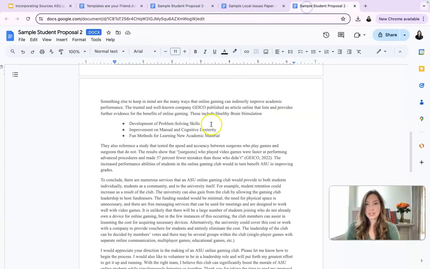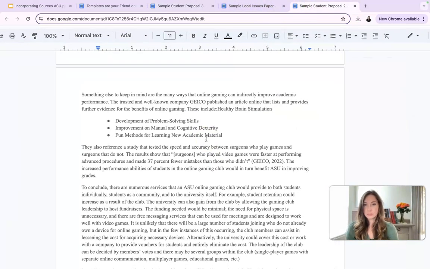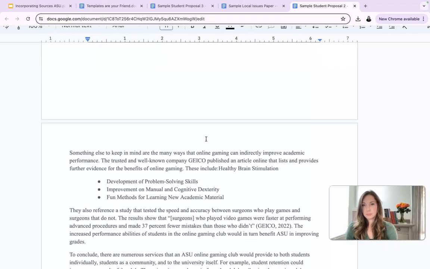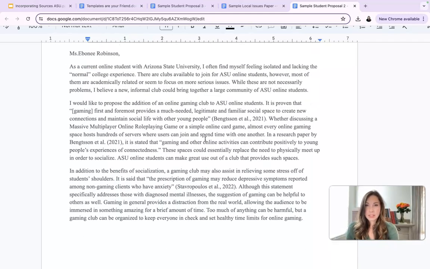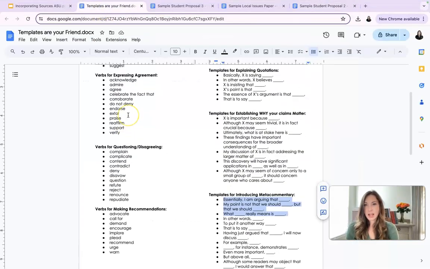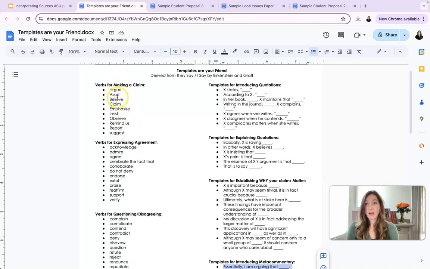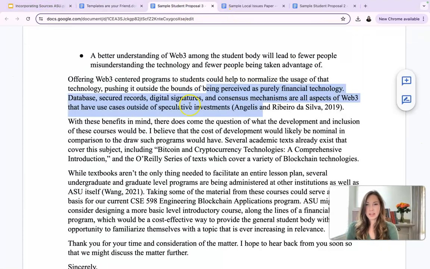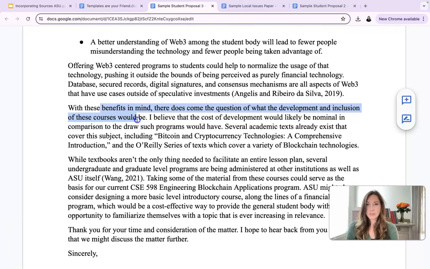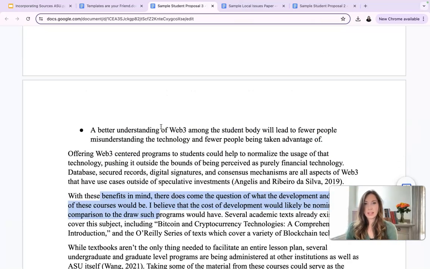So let's look at this one. Let's see. In a research paper by this person, it is stated, we could have a couple more dynamic verbs here. In the templates, we get better verbs for doing things a little bit more. So maybe they argue, they believe, they emphasize rather than, oh, they said this. I think we could do a little bit better. What's nice is we have some meta commentary here with these benefits in mind. I believe this, so it's really showing what they think, and that's well done there.